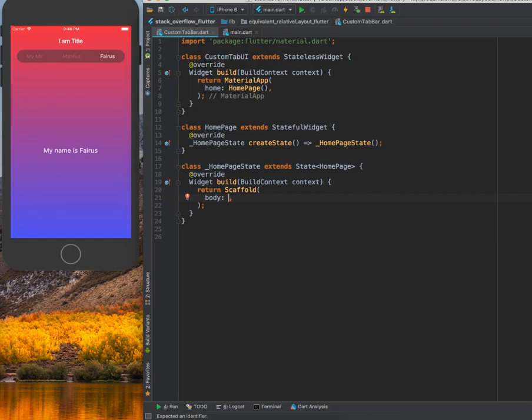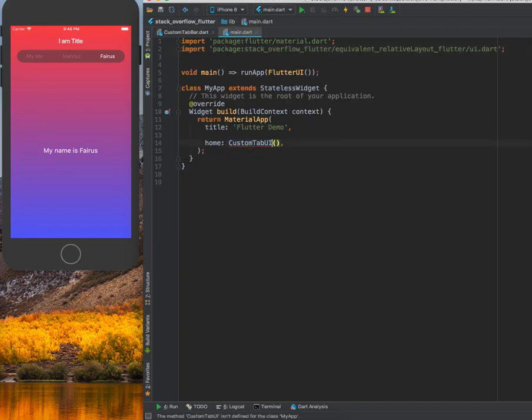I'm going to test if our app works or not. Body like new text: Hi, I am body, and our body will be centered. We make it center. Just need to call it here.